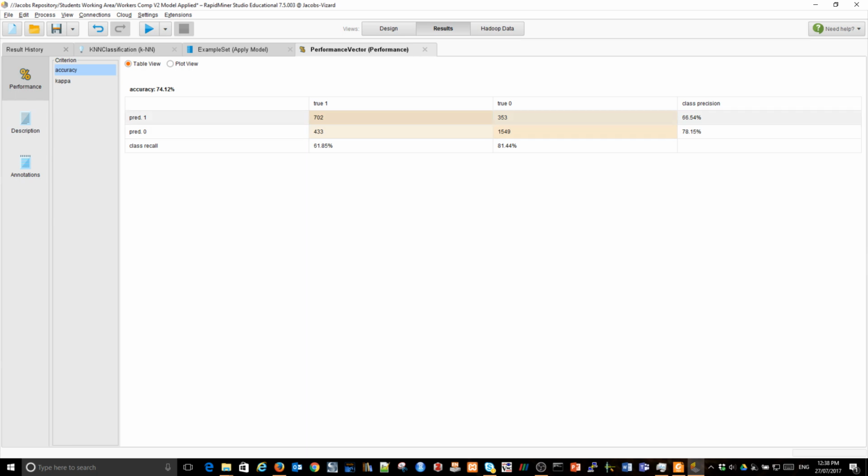I would have to add up 702 and 433. The number of those observations that were subrogated was 353 plus 1500, about 1800 were labeled as 0. There's no subrogation. So 1800 versus 1100. They're compared against the prediction.